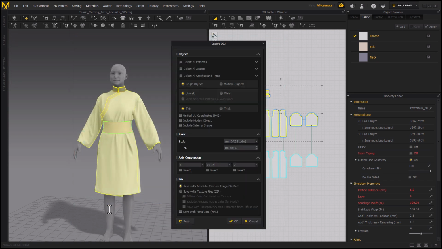And let's see the options. So we want a single object, we want it unwelded, thin, so no thickness and no UV. We don't really need the UVs, we can do that later. Centimeter, the Y is up, and we can export.